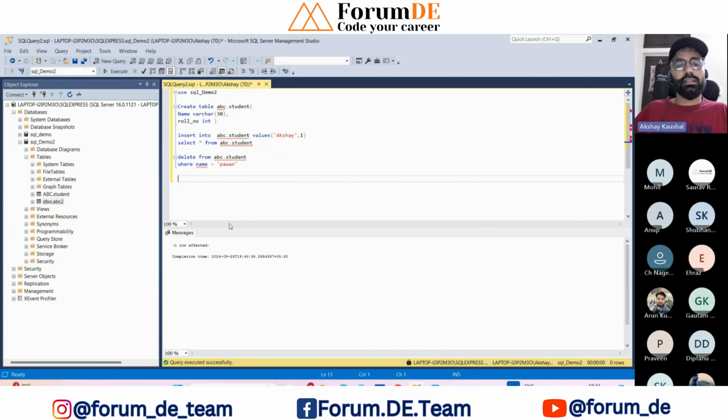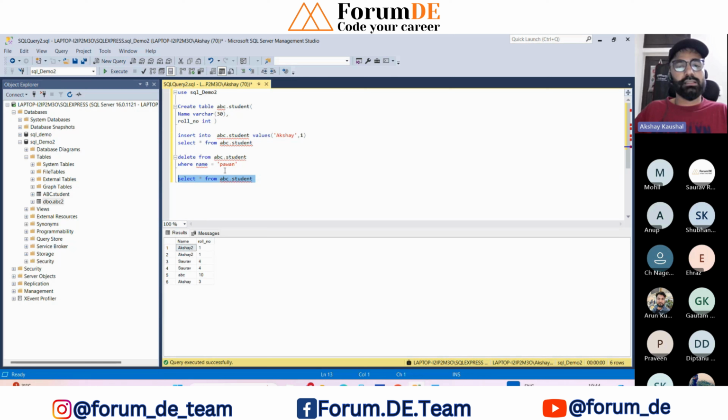Remember that SQL is not case sensitive. We can make it case sensitive with the help of some settings, but by default SQL is not a case-sensitive language. Irrespective of case, whether you write Pawan with a capital P or a small p, it makes no difference. See, it has deleted the record for me where name is Pawan.